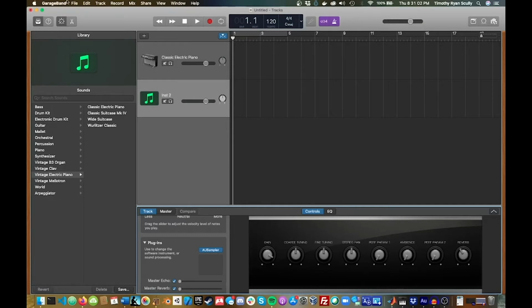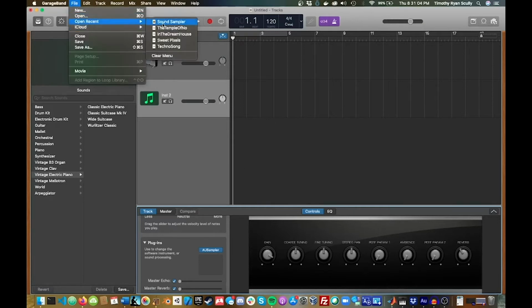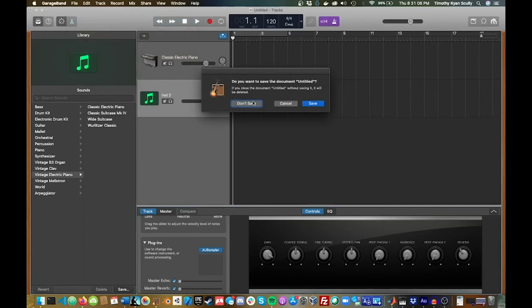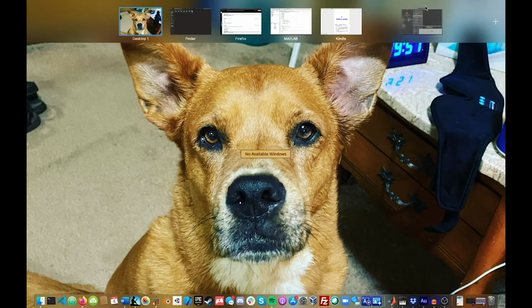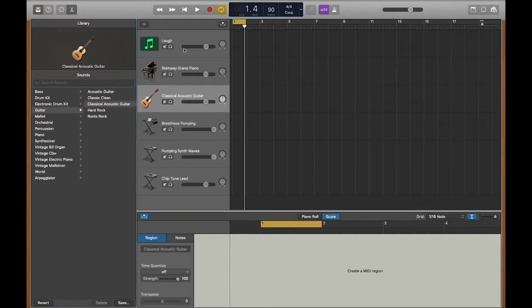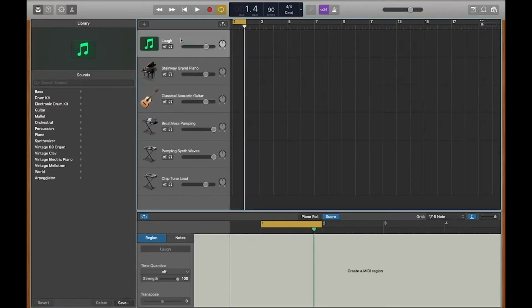So let me just go open recent sound sampler. And I don't need to save it. And it's loading. And of course, it does this. So I'm going to have to. There we go. So I have a creepy laugh set up to this, and it can go all the way from high pitched to very low and dark, along with other instruments. Here, let me see if I can do Moonlight Sonata.